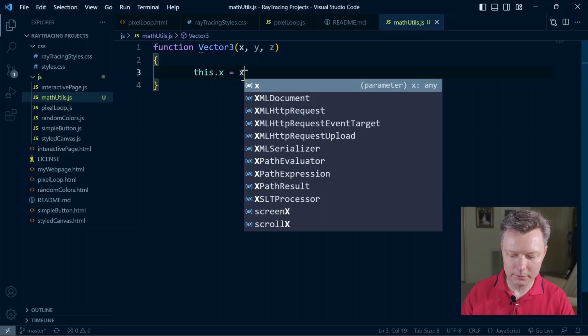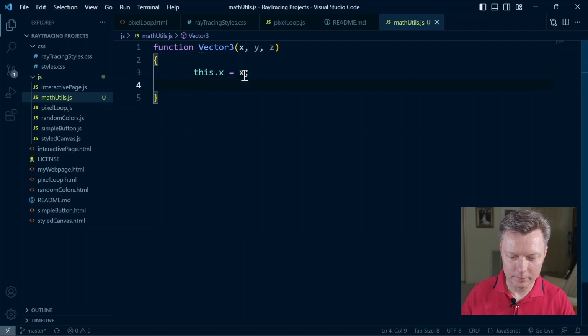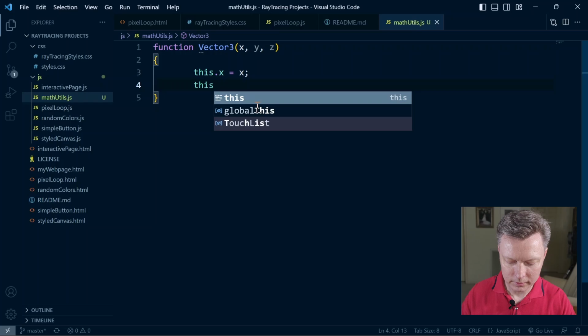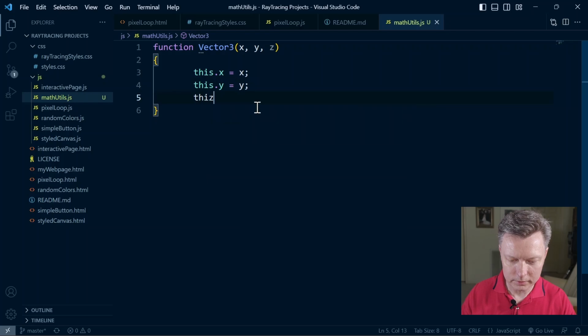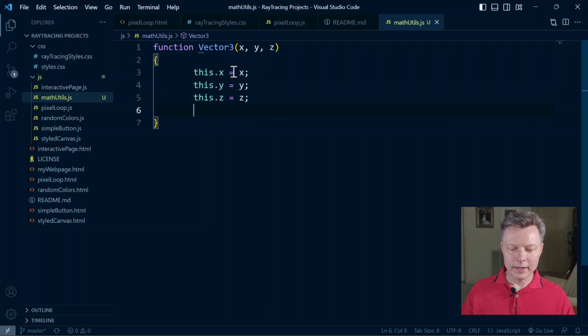And we end all statements in JavaScript with a semicolon. Now we just simply do the y and the z in the same manner. So type the keyword this.y equals y. this.z equals z. And after this function gets done creating this object with x, y, and z components, we just return this. So return this.